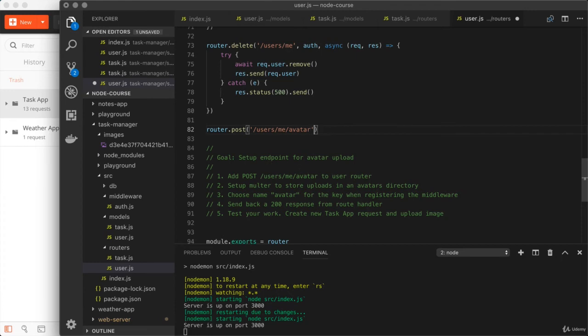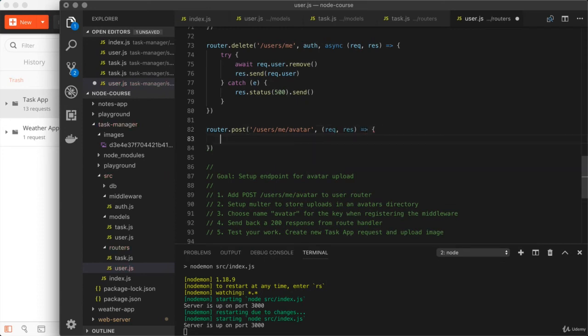So right here, we're going to go ahead and continue on. I'll actually skip to step number 4 to set up our route handler. Right here, request and response, and we'll just use response.send to send back a 200.